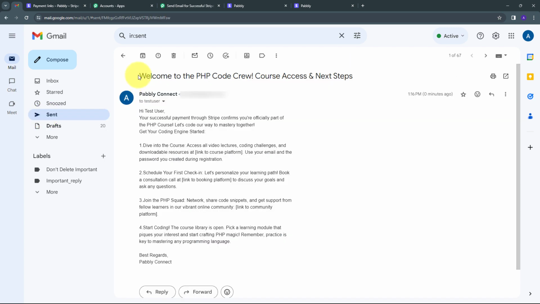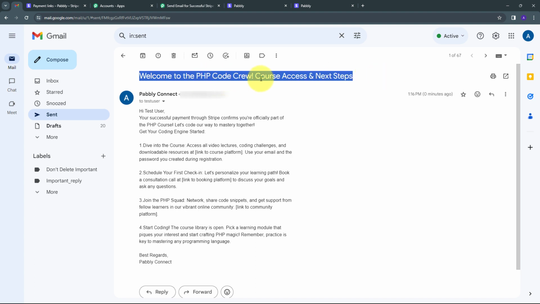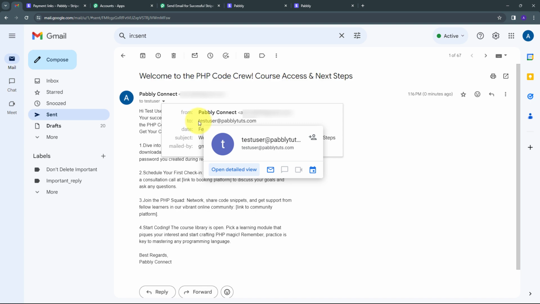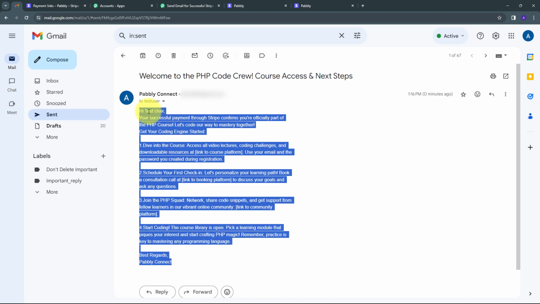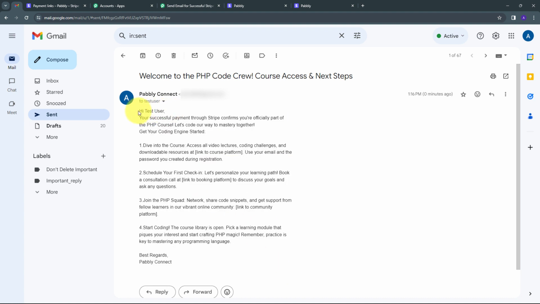So I have this email subject of Welcome to the PHP Code Crew, course access and next steps. And I've sent this email to this email address, which is testuser@pabblytudes.com. And I have this email content. And in this is the name of my customer, which is test user. So I have used this email content in Pabbly Connect and I have sent this personalized email automatically to my customer that has just made a successful payment in Stripe for my specific product of PHP course.